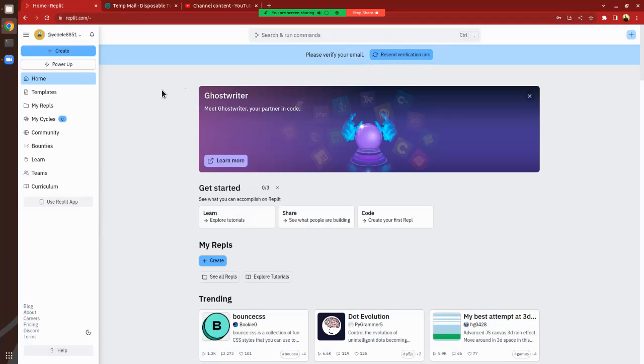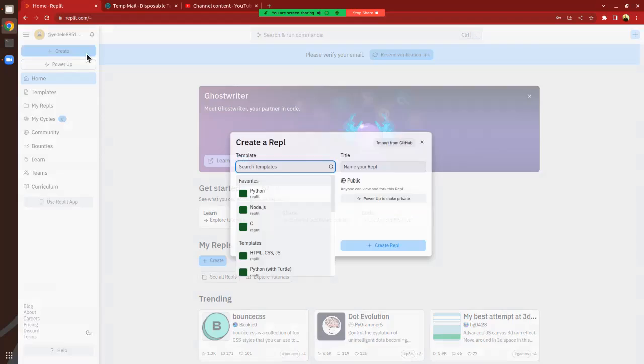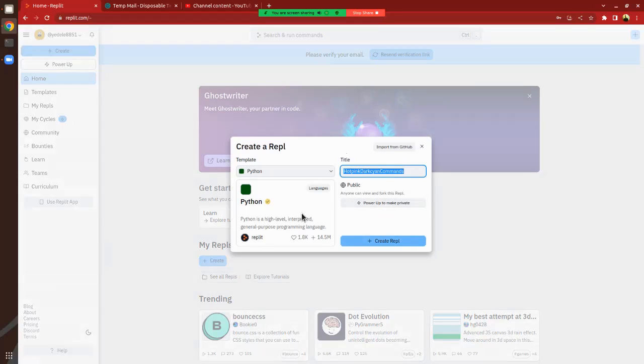So once you've gotten here, we're going to create a REPL, okay? And there's two ways to do that. There's this button up here in the upper left-hand corner, and then there's one right here in the middle of the screen. Either way is totally fine. Click on whichever one you want. I'm going to click on the one in the upper left-hand corner. And then here, mine has Python as the first option. If yours doesn't, that's okay. Just type in Python. And I'm just going to click on that first one there.